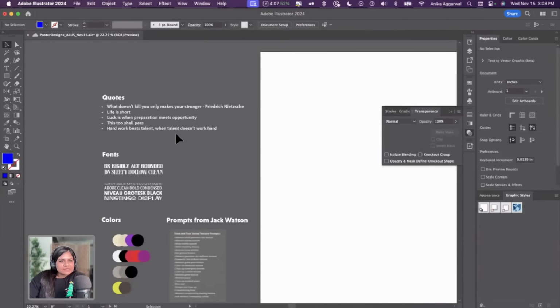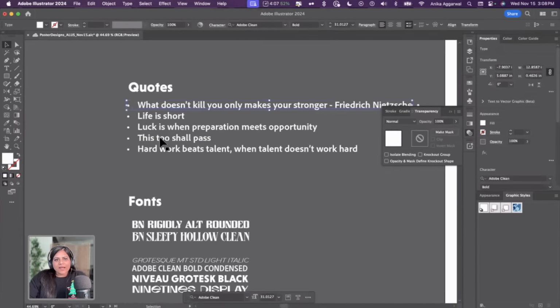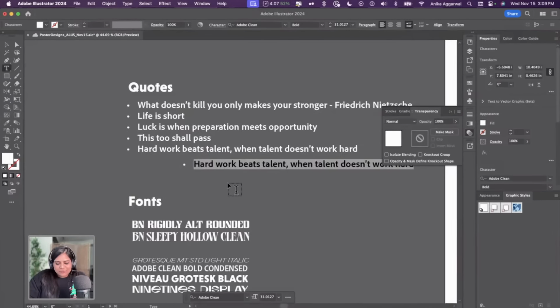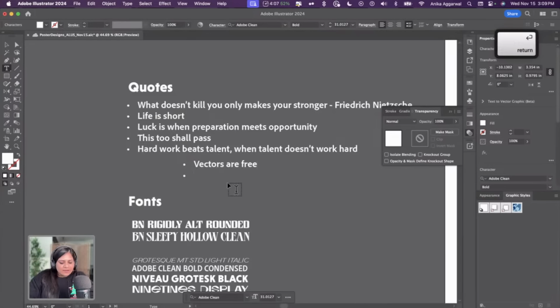Let's jump back into some of the quotes that we got. I think I want to write some of those here. I know Jack said "vectors are free" to me yesterday, so I want to write that. I want to say some of the ones that Rob has mentioned in the chat. So I'm writing that, looking at chat and thinking about what we want.